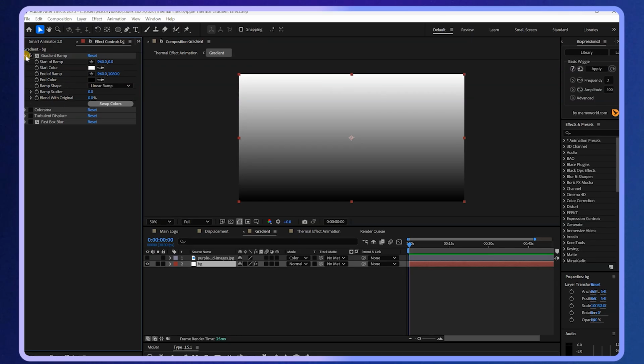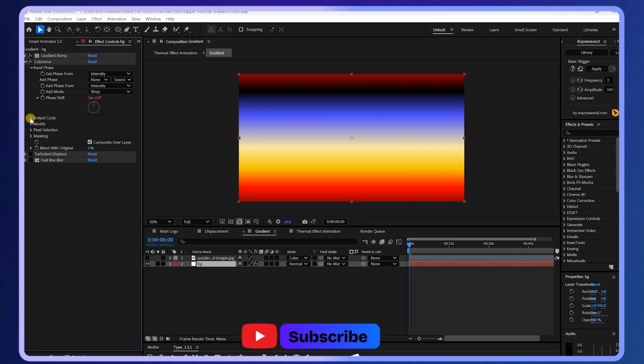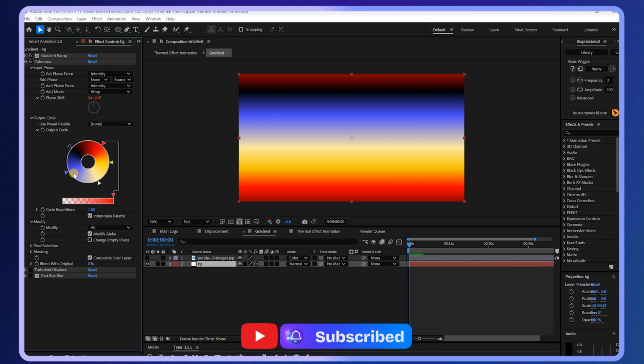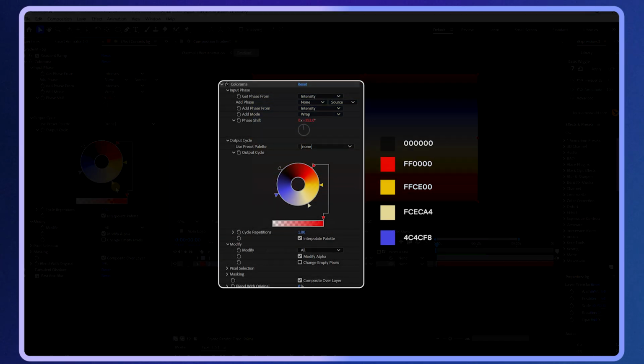Then after that, I added Colorama. So this is it. If you go to the output, this is what I did for the output. I'm going to give you the different color codes for each of these, so it will be easier for you to pick the exact colors.